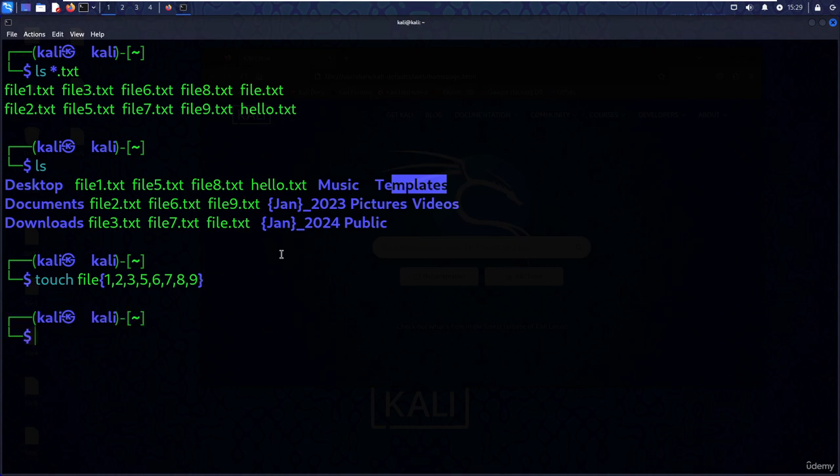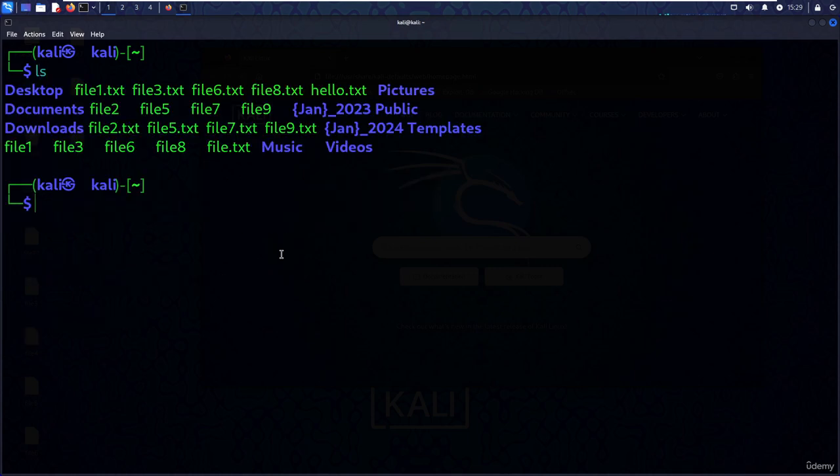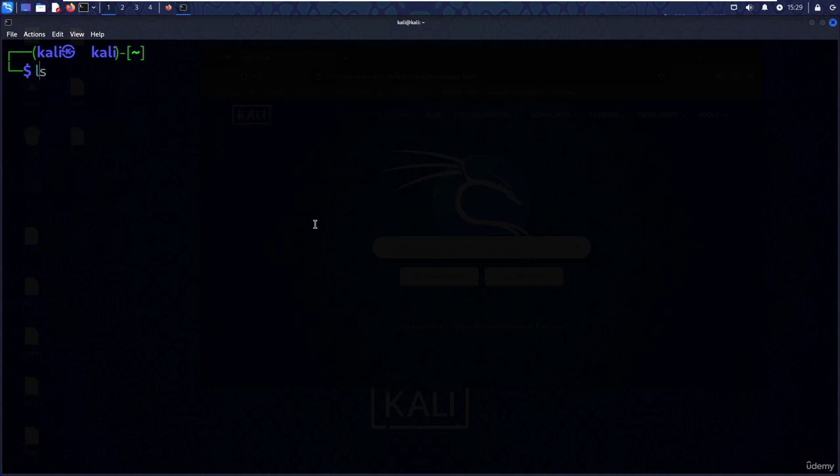Let me create a few more things without txt. So let me create these as well. Touch, and just 1 2 3, and let me clear the screen.